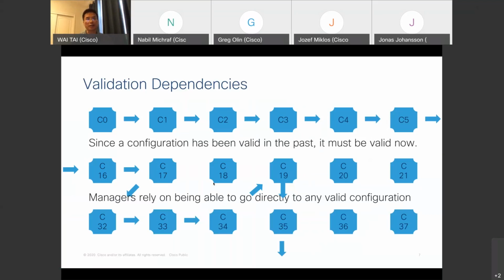So validation dependencies. Again, if a configuration has been valid in the past, it must still be valid now, right? So if I was able to get to state C2 sometime in the past, and currently I'm in state C35, I should be able to just figure out the deltas, the differences in the configuration between C2 and C35, and include that in the payload of the edit config request to be able to transition from C35 to C2 without any errors.